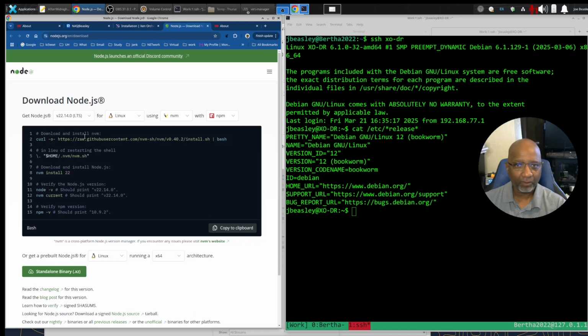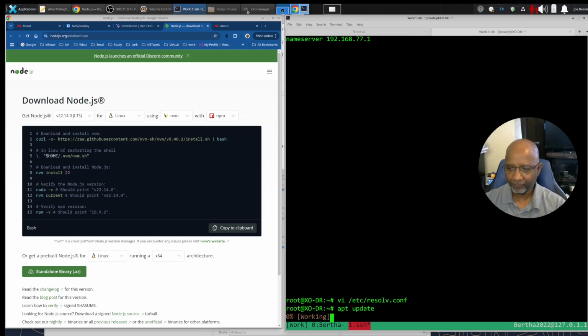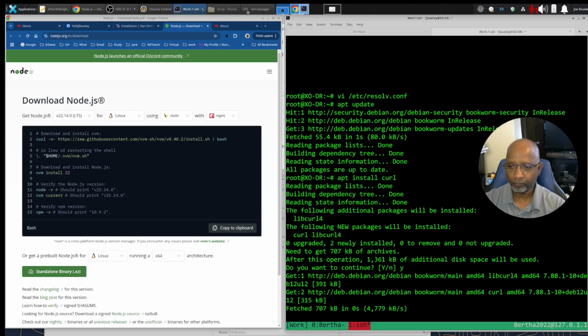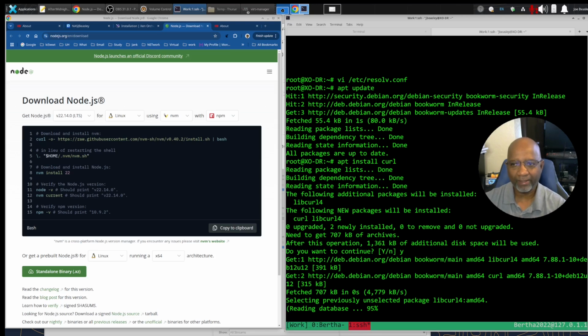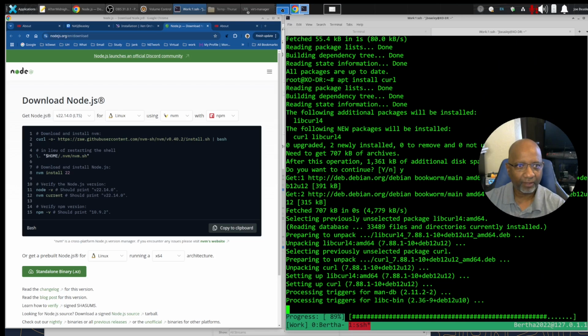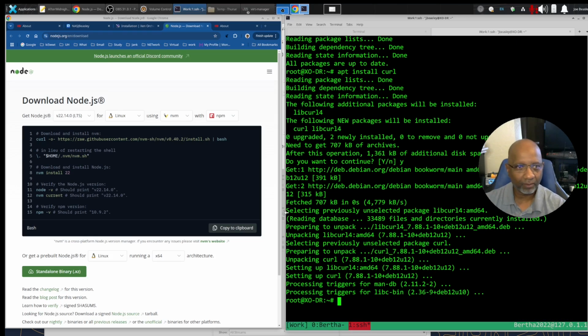Alright, it says to install NVM first. I did this before, and curl is not pre-installed on a base Debian build. It finds it now, and I want to install curl. And I could have done a -y to make it default to yes. But we're going to just follow the instructions here and install NVM. So we're going to copy this command right here.